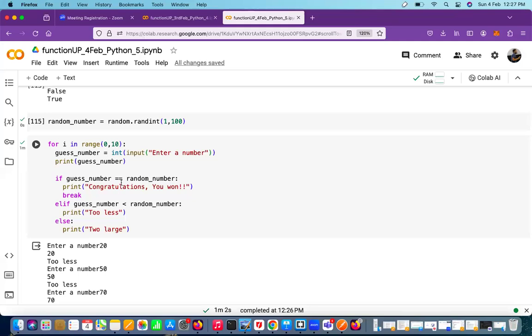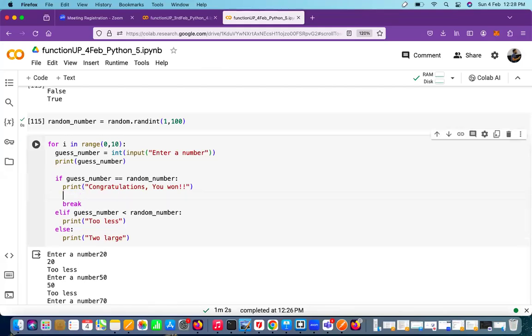How can he show that, okay, you took 10 attempts, you took 8 attempts, you took 5 attempts, you took 3 attempts? So print i. Okay, i is something which will start from 0, right? So that is one of the ways. Here at this point, whatever the value of i is, print it took i plus 1 attempts.